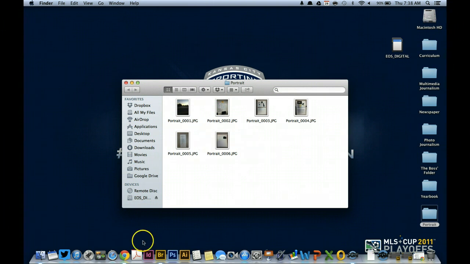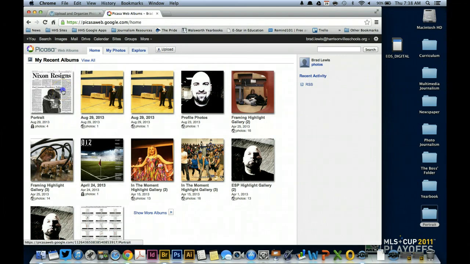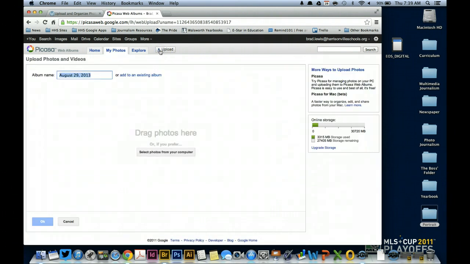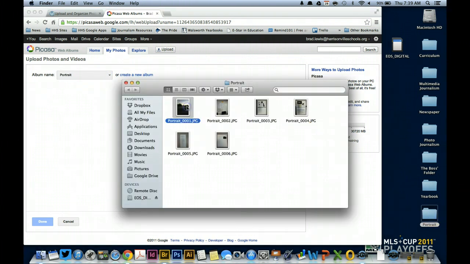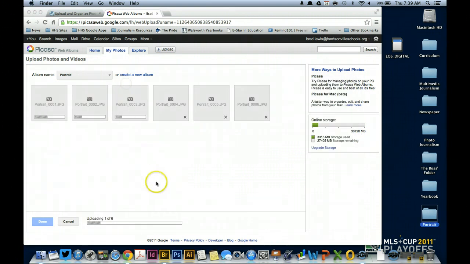So then what I can do is go into Picasa, and I'm just going to show you guys this real quick. I'm going to go back to portrait. And I'm going to go to upload, add to an existing album. Portrait's already there. I'm going to go back to my portrait here. I'm going to select all of these, drag them over, and drop them. And there we go. Those photos are now uploading to Picasa.